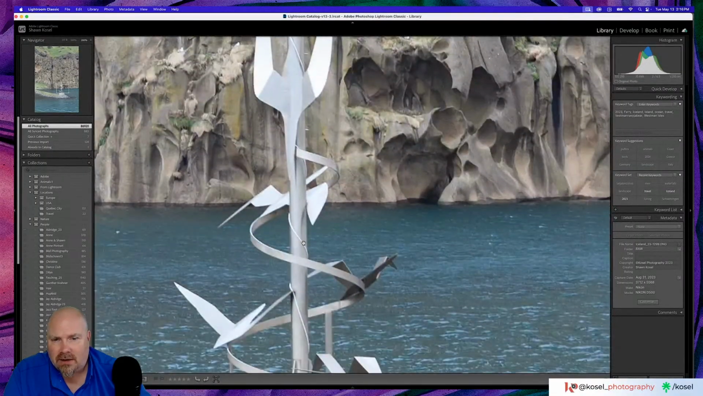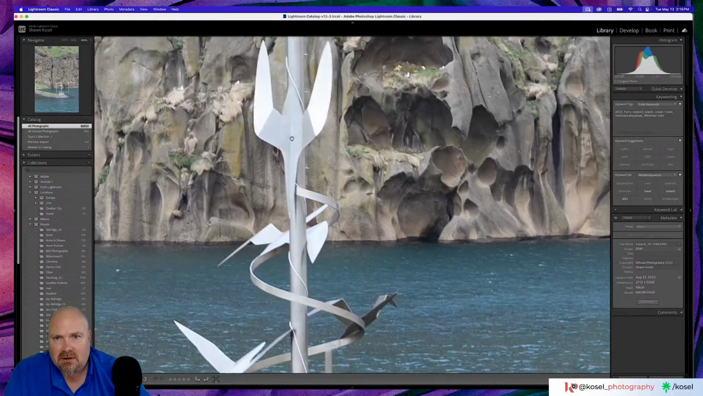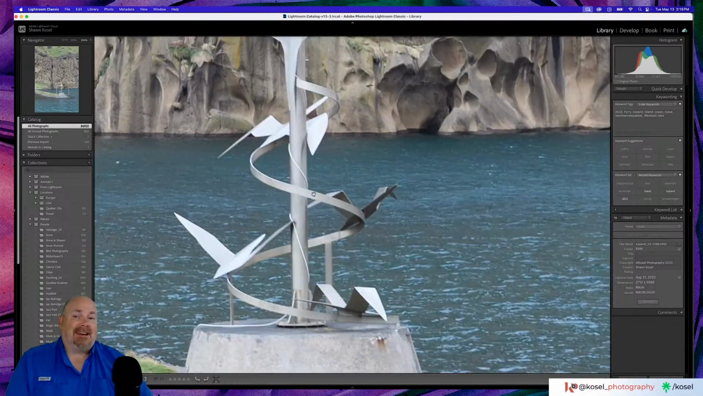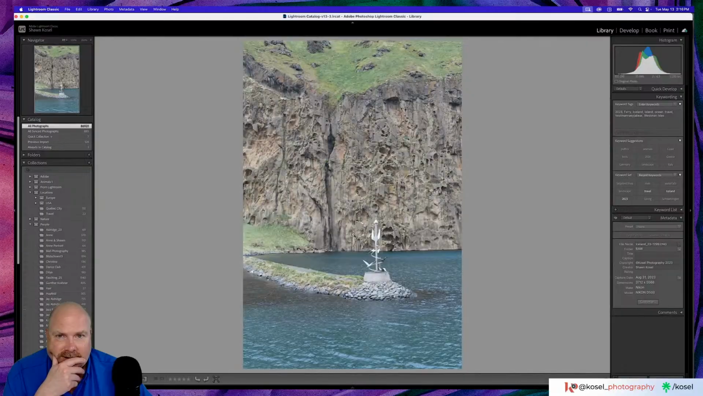Oh, that's cool. I didn't even realize that this sculpture is a series of gulls. Or it's an antenna and they built a sculpture around it with birds. I didn't even notice that. That's cool.